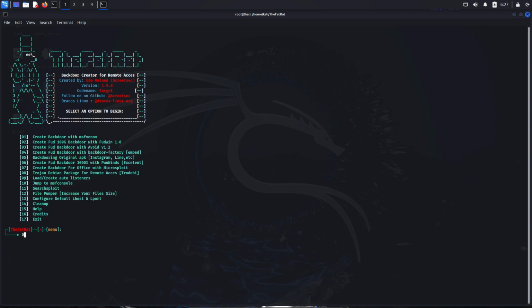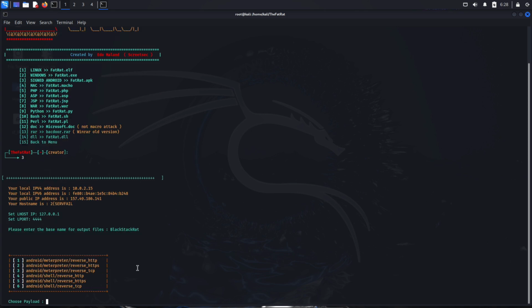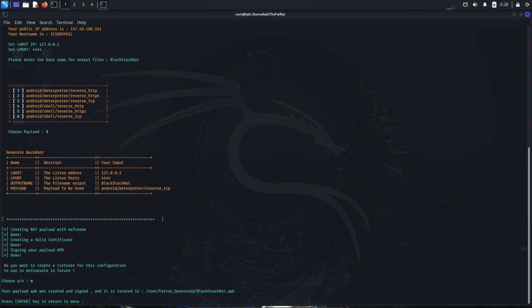Step 4. Building an Android RAT payload. Let's focus on Android for this demo. We choose the option for Android backdoor payload. Now FatRat asks us for LHOST, your IP. In my case, I'll use 127.0.0.1 because I'm hacking my own machine. LPORT, the port number. Let's use 4444. FatRat now generates a malicious APK, basically our RAT payload. This APK can be named anything, for example, blackstackrat.apk.